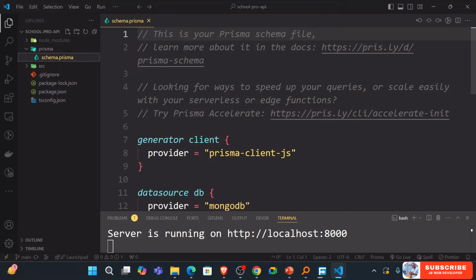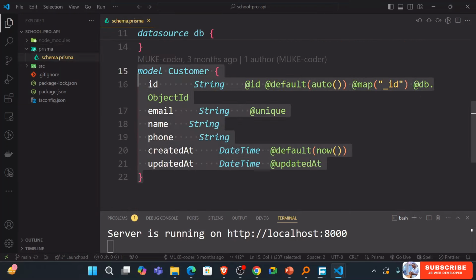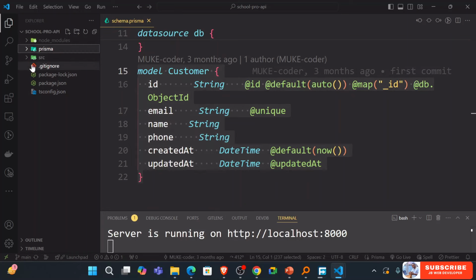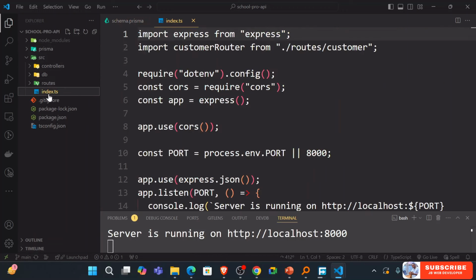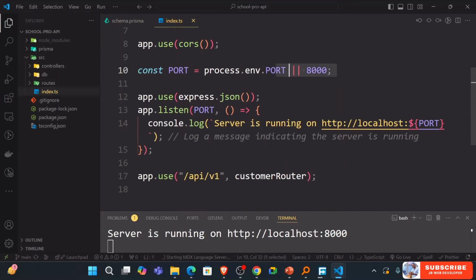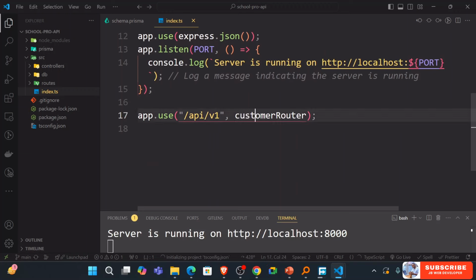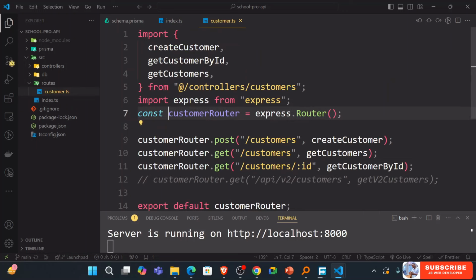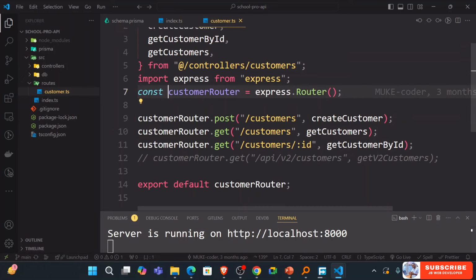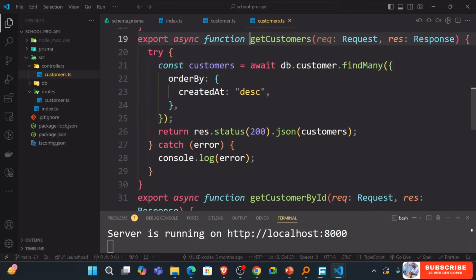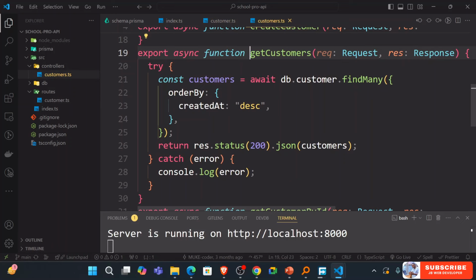It has a simple schema here with only a customer. Then what else do we have? We can go to the index and see if we have any route. You can see the port, the server is running, and we have only one route, which is this API v1 customer router. If you go here, you have some endpoints. For instance, let's get the one which gets the customers. If you go in get customers, it is actually getting the customers. This is nice.